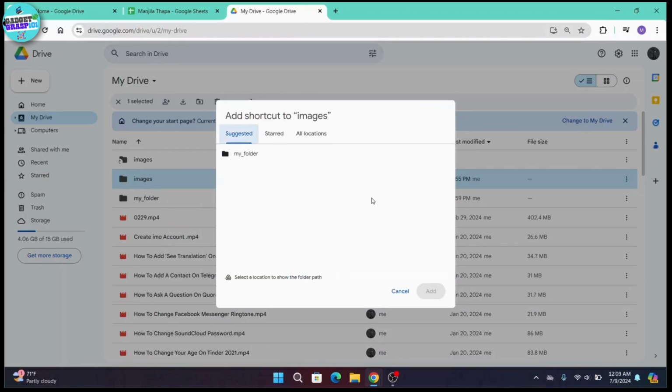A dialog box will pop up on your interface. Here you can go with the suggested one and select the file right here, or you can also select all locations, then click on all locations. After that, click on My Drive.